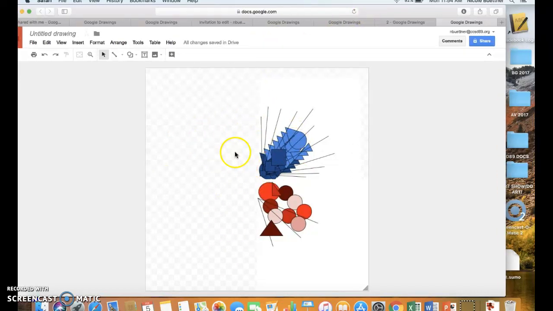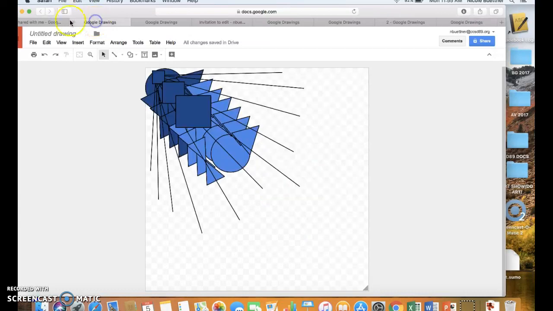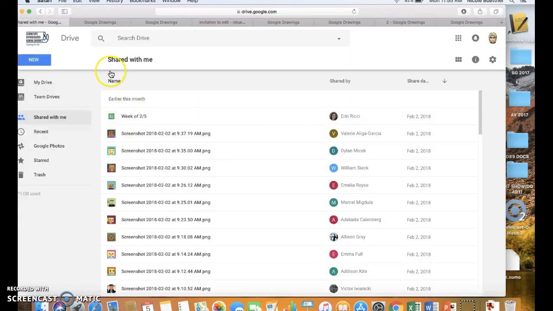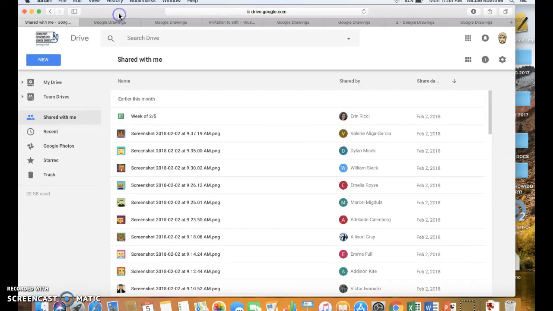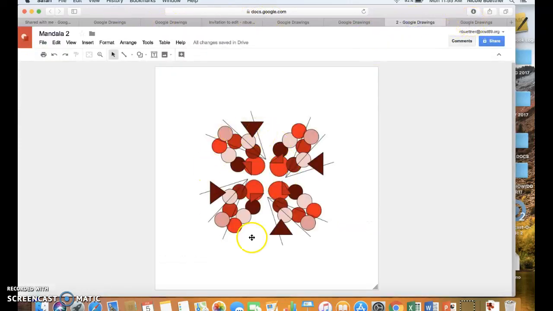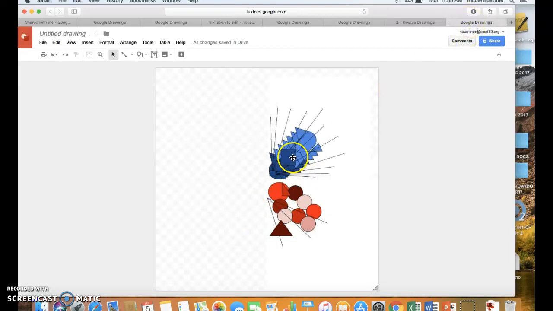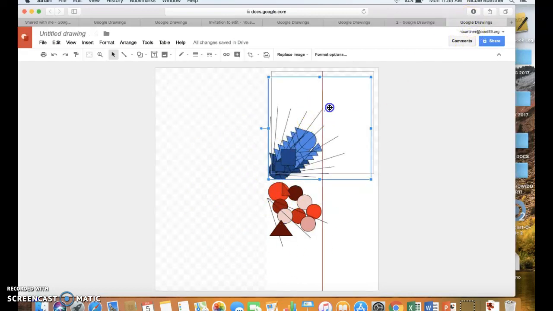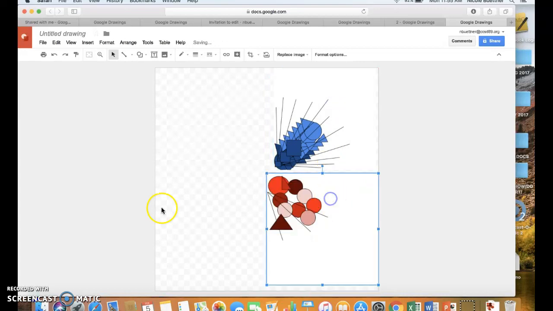Okay, so in the end, you should have 4 different people. 1 is your own, and 3 are your other classmates. So look back in your mail or in your Shared with Me and see if you can find your classmates who have shared files with you. Okay, so when you're finished, you should have 2 mandalas. 1 is just your own, and 1 is you plus 3 other classmates to create a whole mandala here.